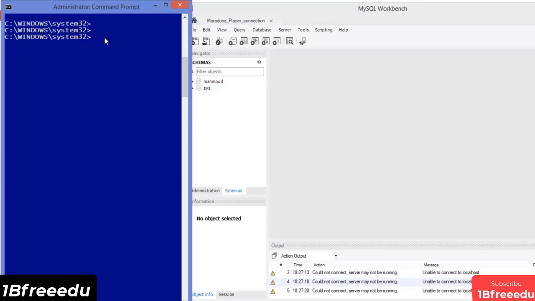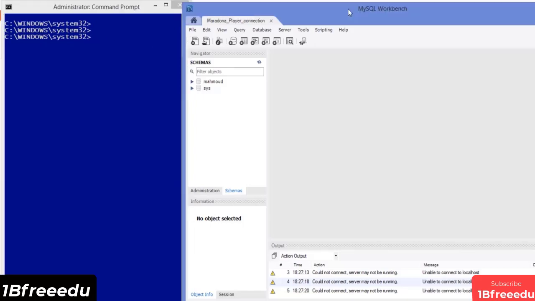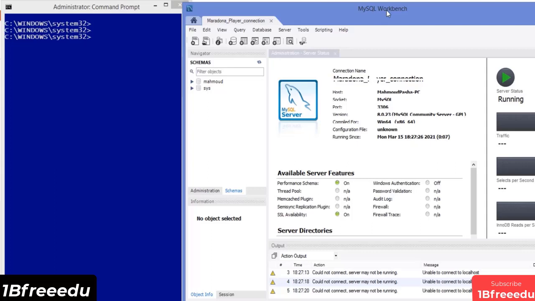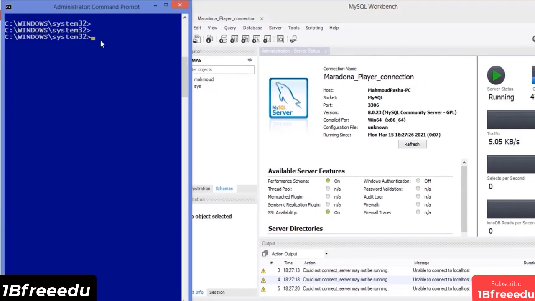I'll put the IDE and the command prompt side by side so you can see what's happening. Let's look at the server status. We can see that it's running and we want to stop the server. So how do we do that? In the command prompt, let's write net stop MySQL80 and press enter.